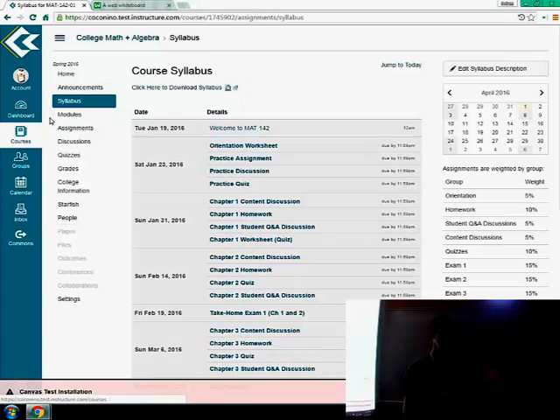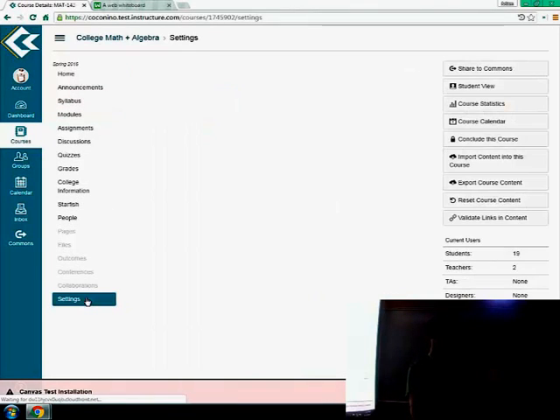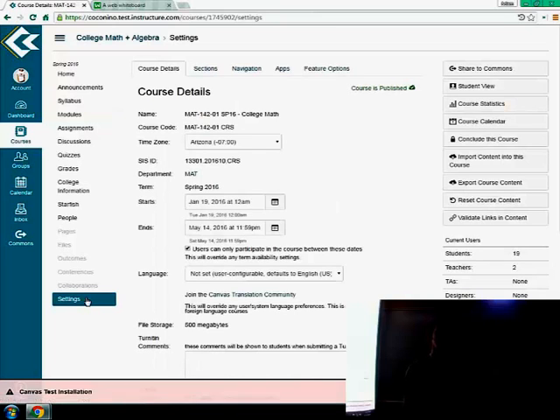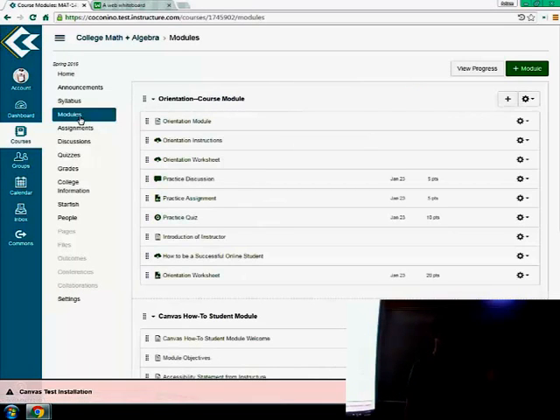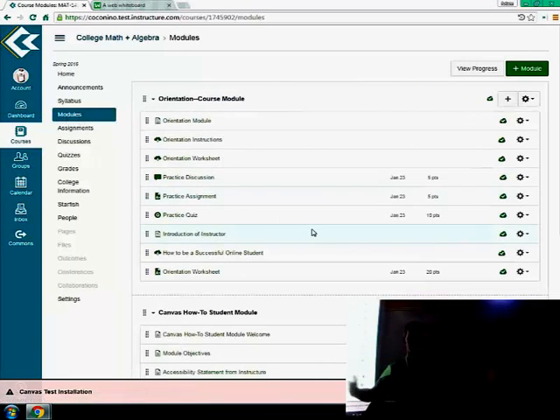All right, so there's really nothing different about the way your course is going to function. You still go to the same places, click on the same links, and everything is still pretty much in the same places you're used to seeing it. So if we go look at modules, it's exactly what you're used to seeing as far as modules go.